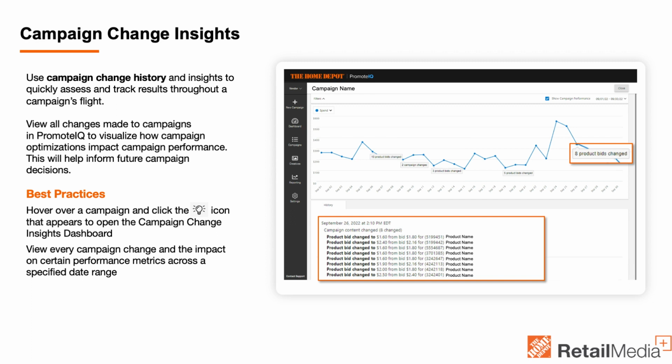When you hover over the change in the trend line, it will highlight the line item in the history panel so that you can easily see the details associated with the change. This is a great way to assess how changes have impacted campaigns and inform your optimization decisions moving forward.